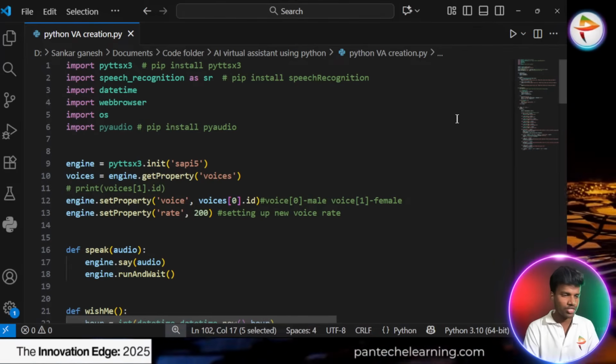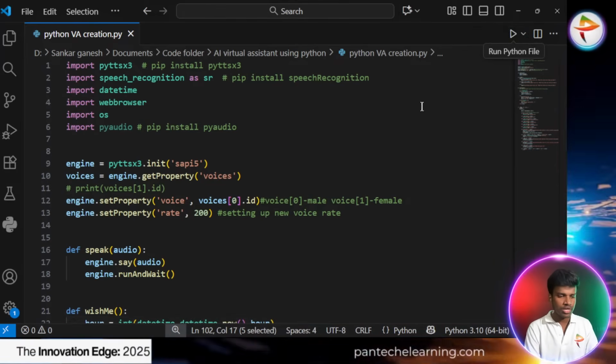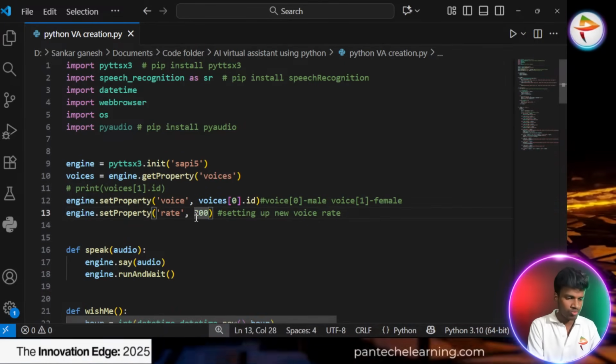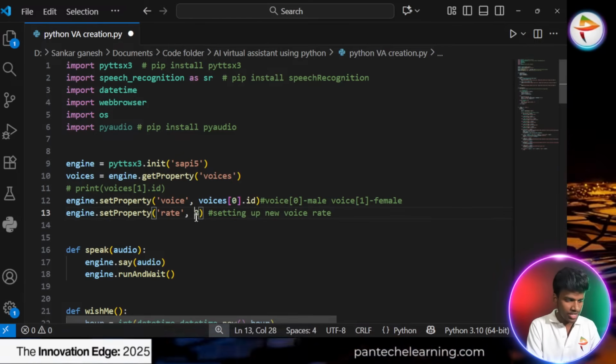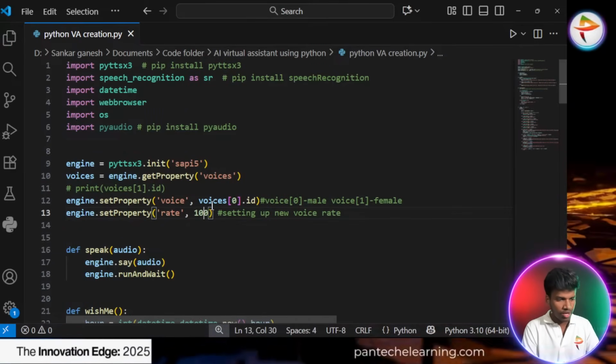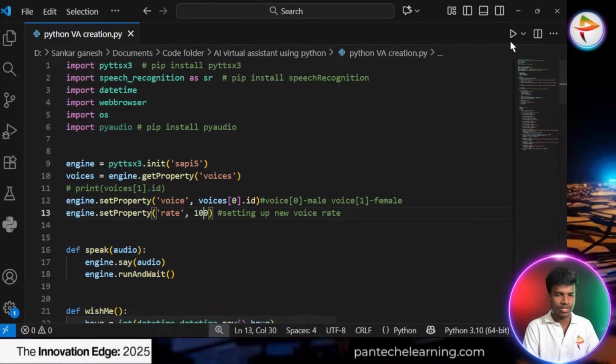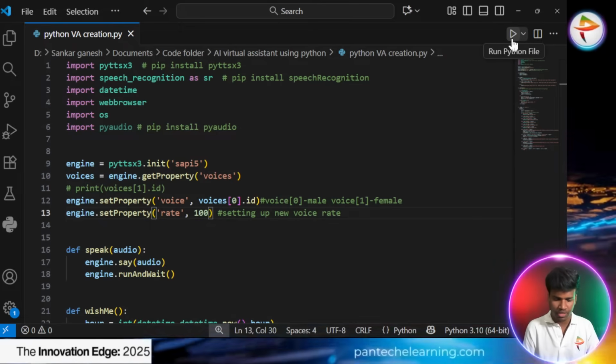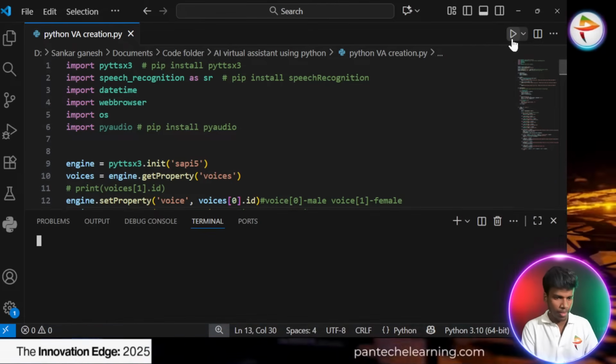So this is the way the basic reacting agent will be working. Again I have to execute this, so run this. Now we can see this time I am decreasing the speed, so I set it to 100. And this time the male voice is there, so you can listen to that. I hope everything you can hear this.